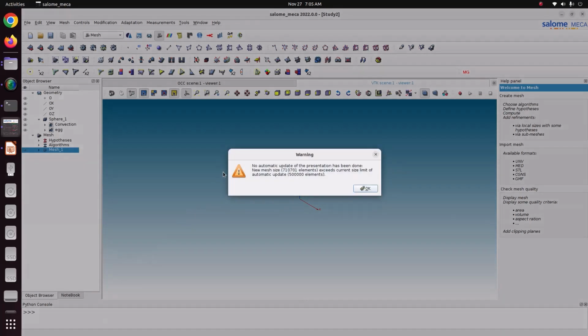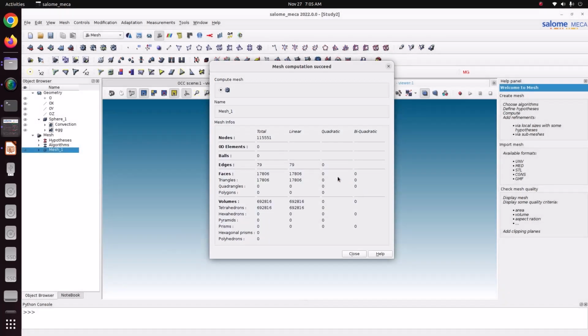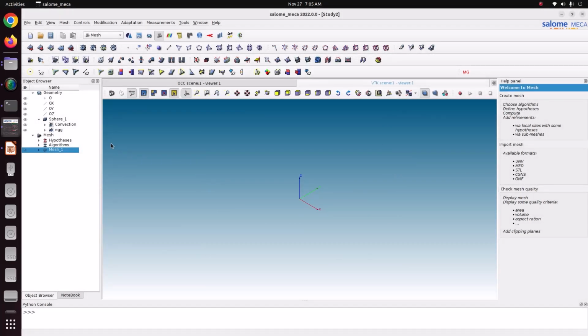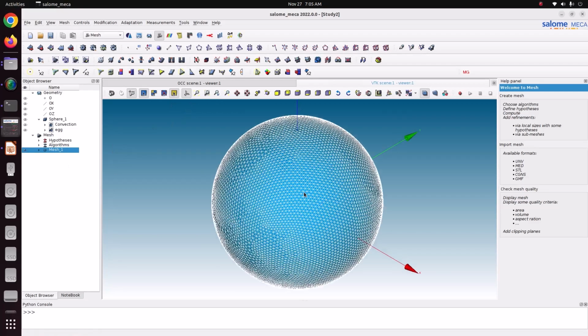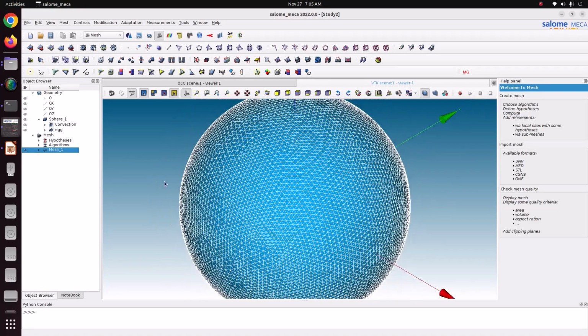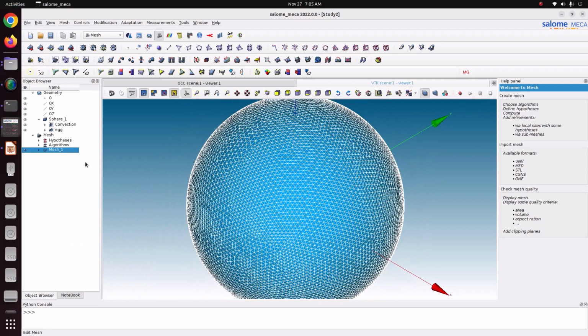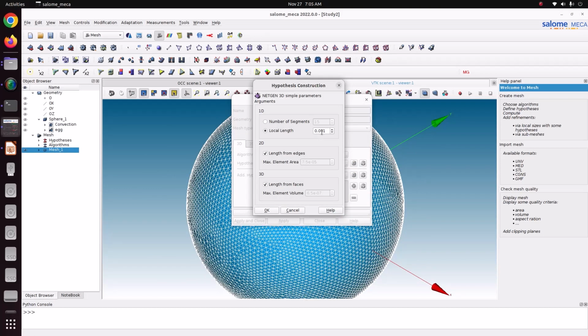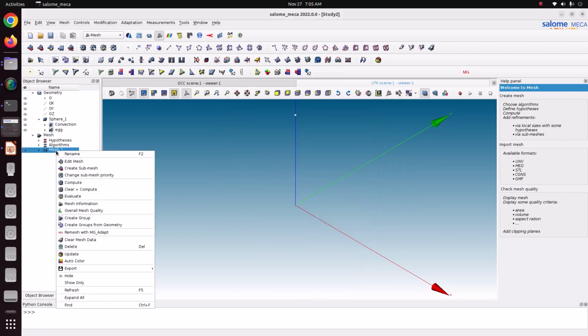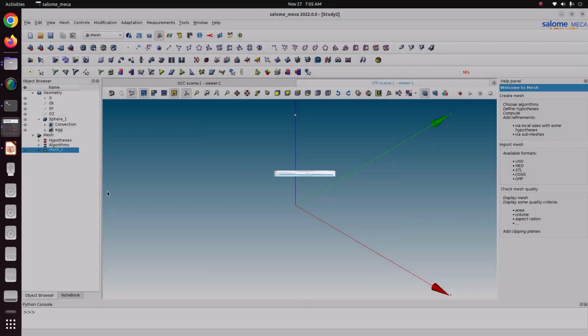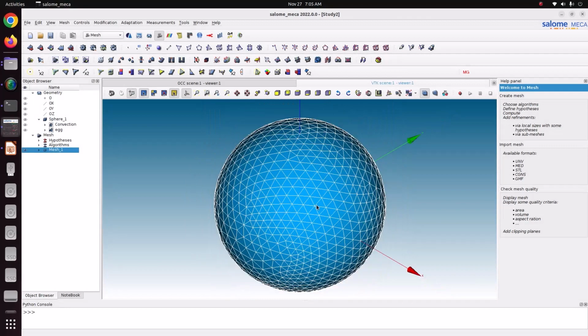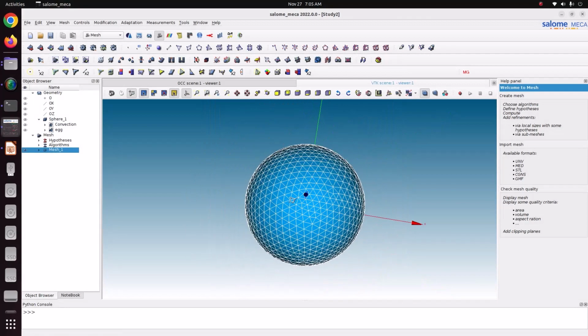If it is very fine, we can reduce the element size also, because it takes time to solve. And now just see, we have generated a little finer mesh. We can make it a little coarse. Okay, so this also we can take it, but it takes time. It will take some more time to solve. So for that, I'm just increasing the size. Just clear and compute. Yeah, this is enough, I hope.